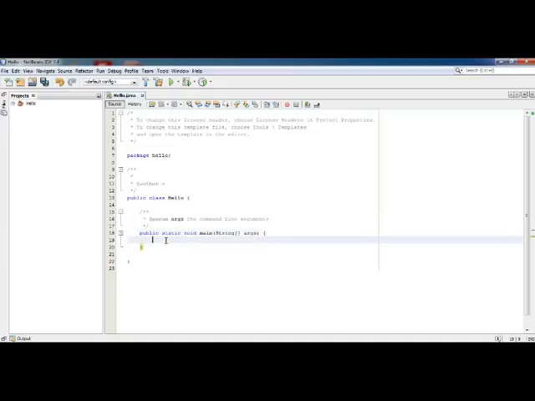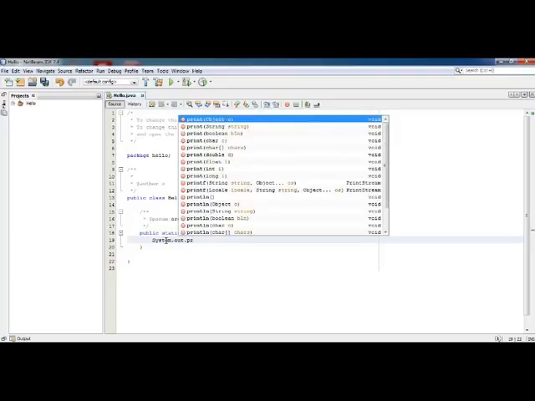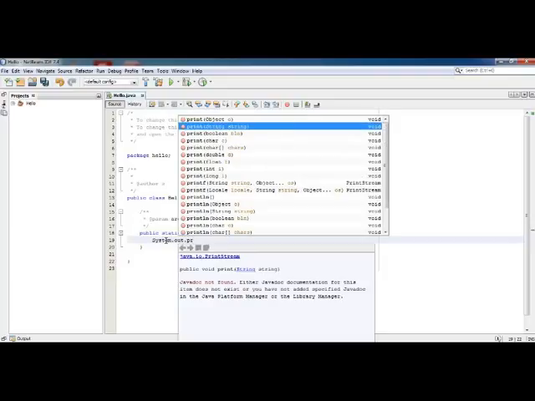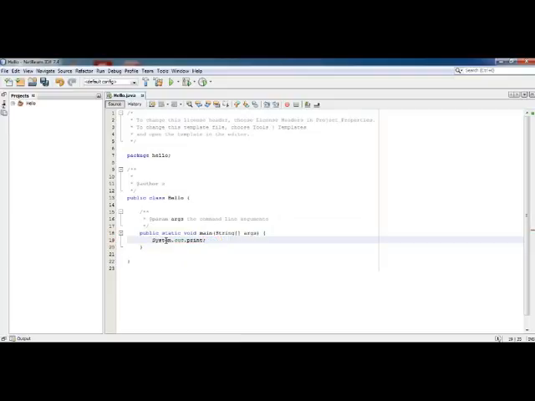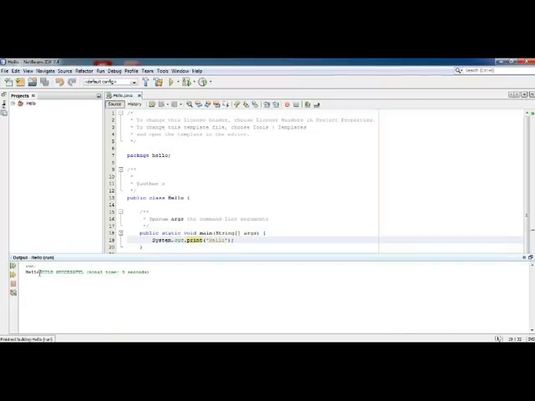Here we have to just write System.out.println, and here I am writing hello. Very simple. Then I am saving this, and to run it you just have to click on the run button. Here hello is written, and this is our first program using NetBeans IDE.